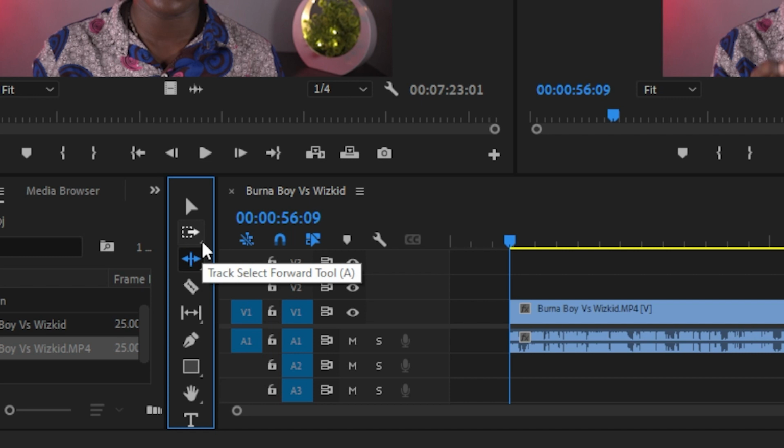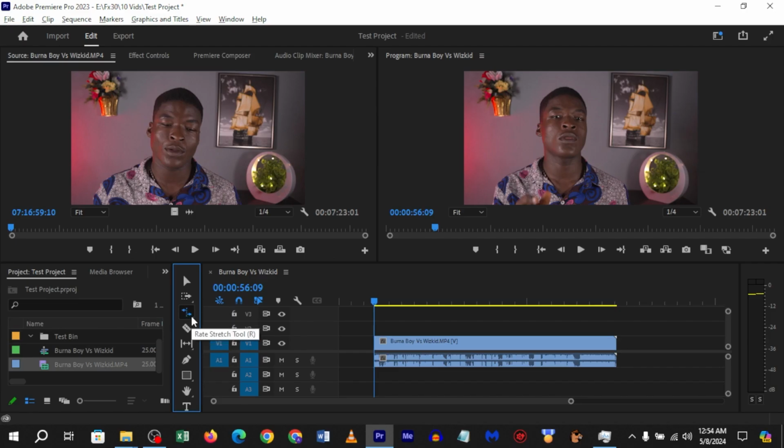That is why you are seeing a drop down arrow here. What you need to do is press the Alt button and click this. You see other tools here, like the rate stretch tool. This is the speed tool, which we'll use soon. But what I'm interested in for now is the ripple edit tool.